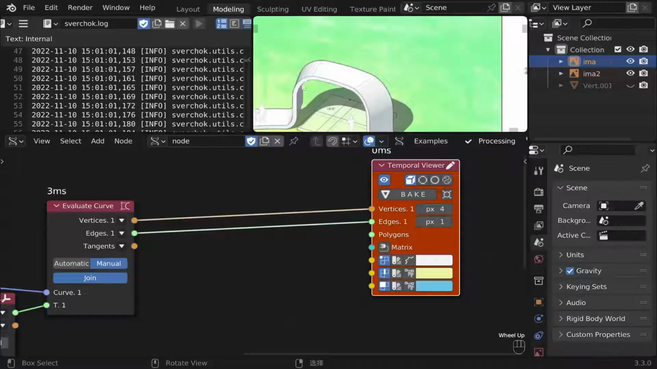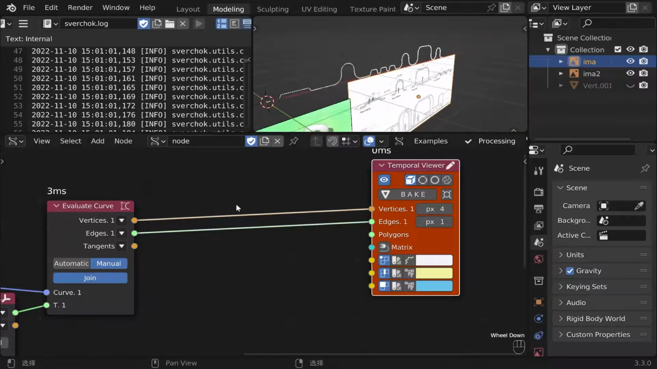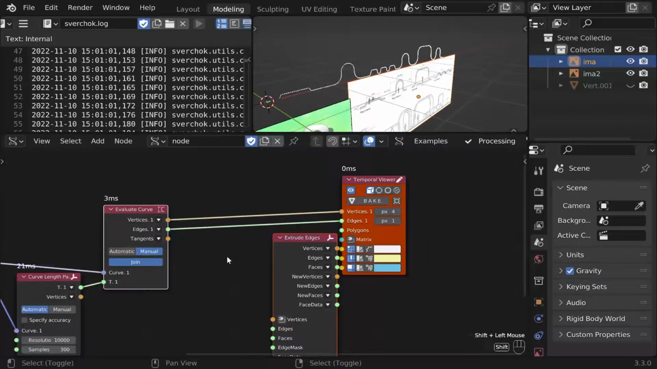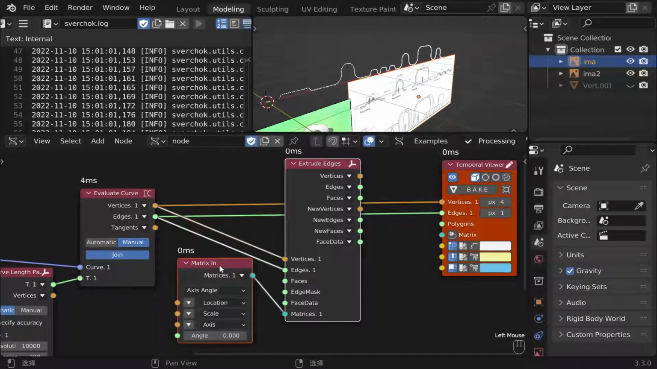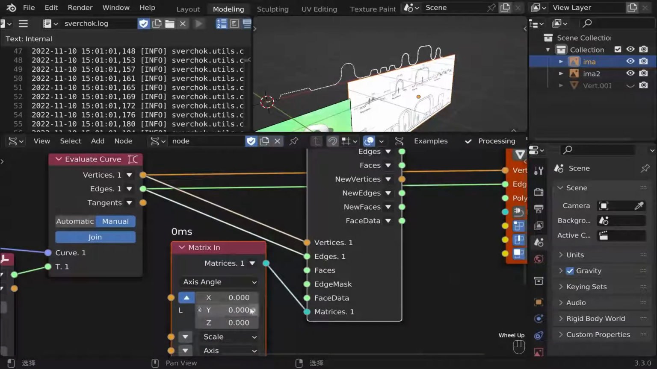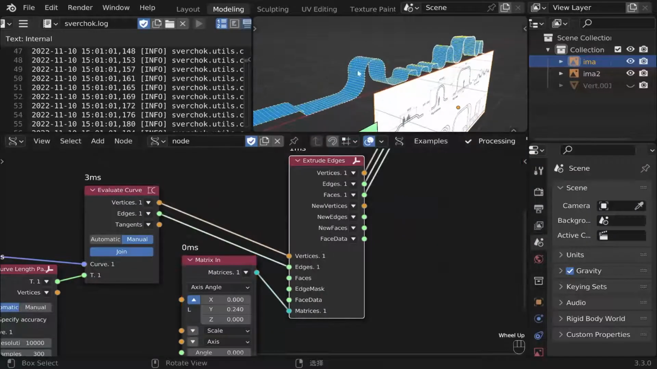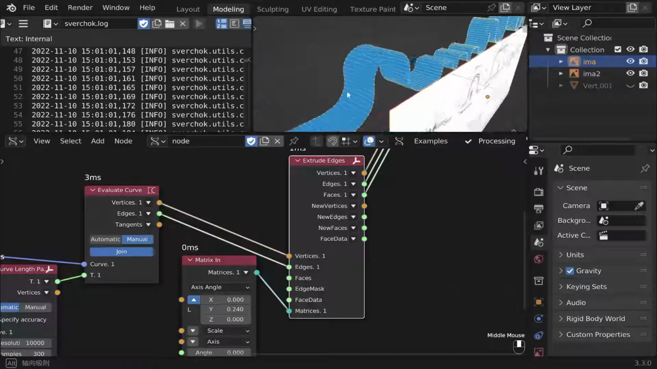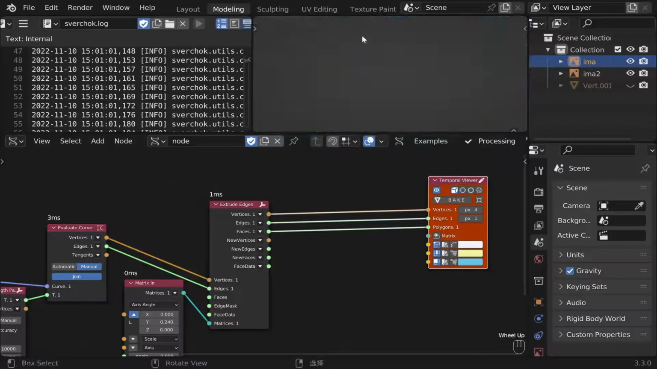It is clear to observe that we need to extrude the polygon. This can be done by using the Extrude Edge node. Extrusion is controlled using a matrix. We will extrude a distance along the y-axis, again following Blender's modeling logic.